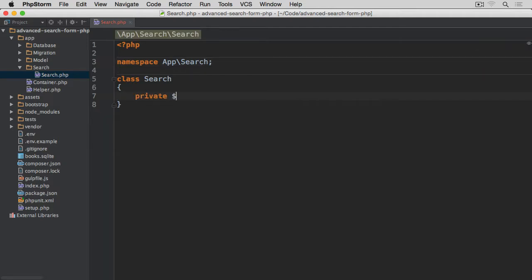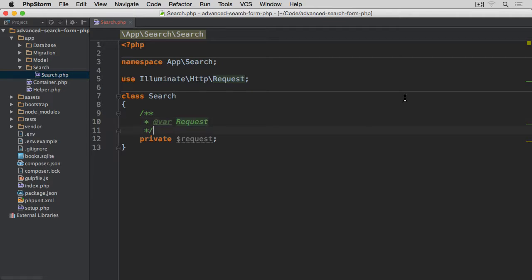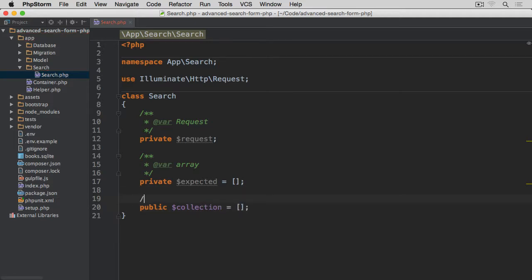Okay, now first thing we need to do is to set a few properties. It's going to be a private request, which will be the instance of the request, Illuminate HTTP Request. The next property is going to be called expected, private expected, and it's going to be an array, and it will contain a list of fields that we want to search by, filter our records by. Public collection is the last one, which is going to contain the filtered collection of all these items that I want to filter by.